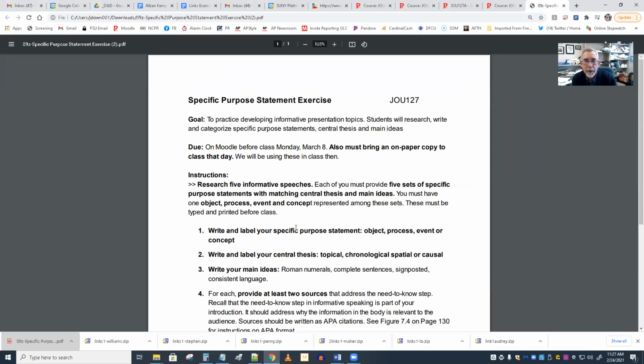You're not going to do these presentations. You're not going to fully develop them. You're not going to fully research them or anything. Really, all you're going to be doing is developing the SPS, the general purpose you already know, to inform.